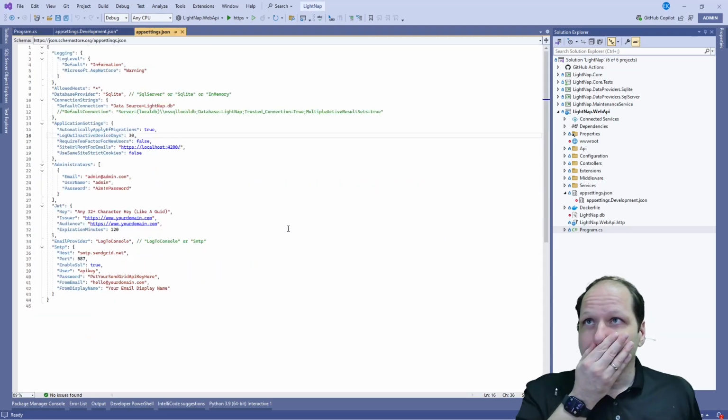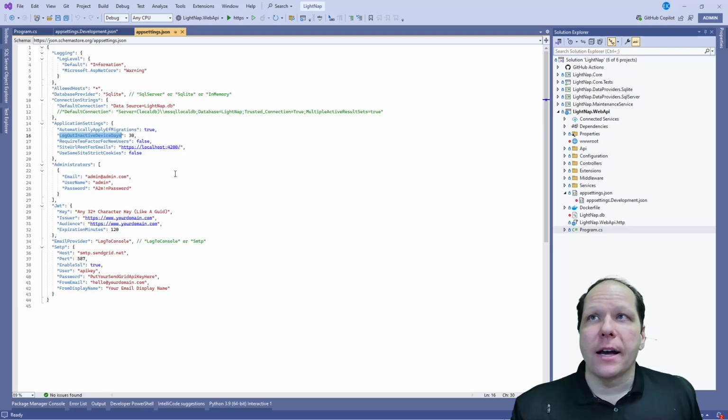So the next one we'll talk about is log out inactive days. This just means that if a user hasn't been seen for that many days, when they send their refresh token up as part of an HTTP only cookie from the client, if it's been at least this many days since that was issued, then it will be invalid and the user will have to log in again. That's all it really is. In this case it means if we haven't seen a user for 30 days, we ask them to log in again. You can make that as long or as short as you want.